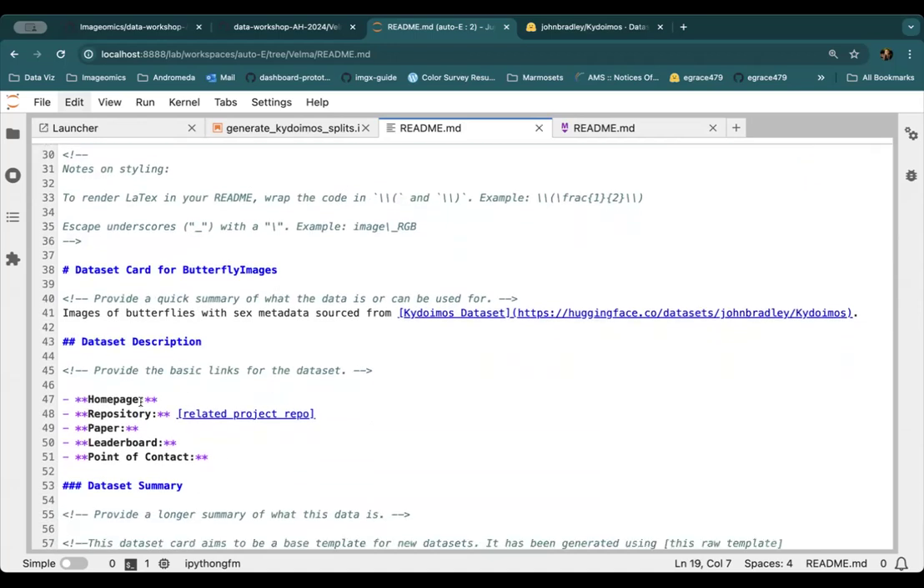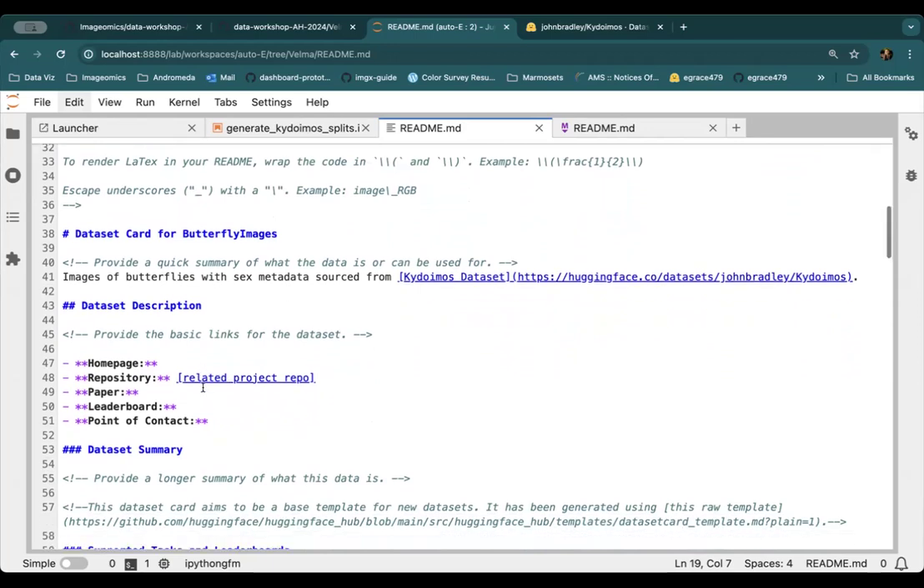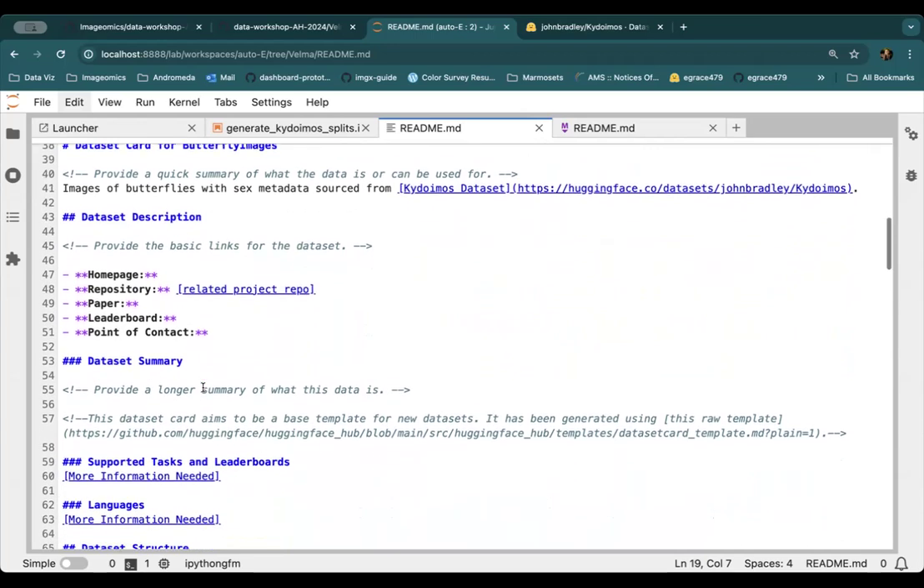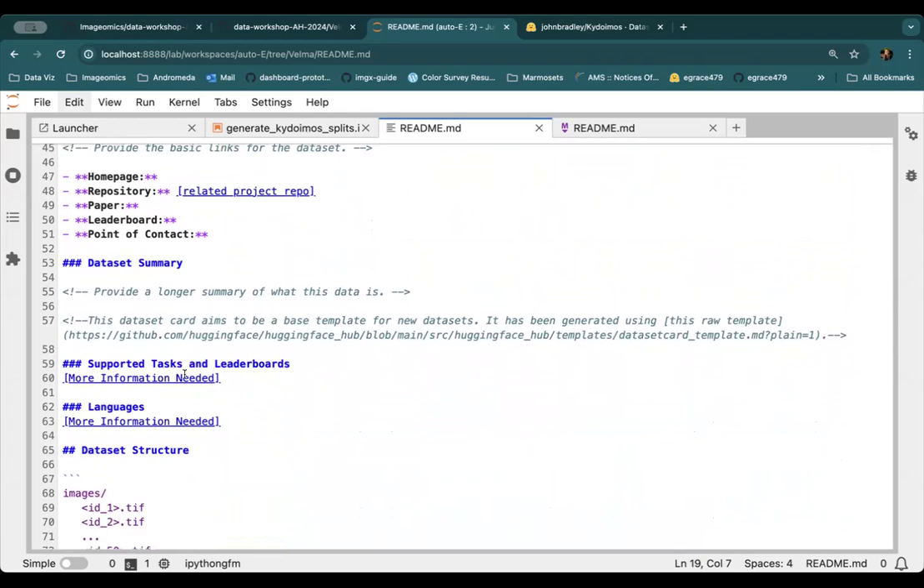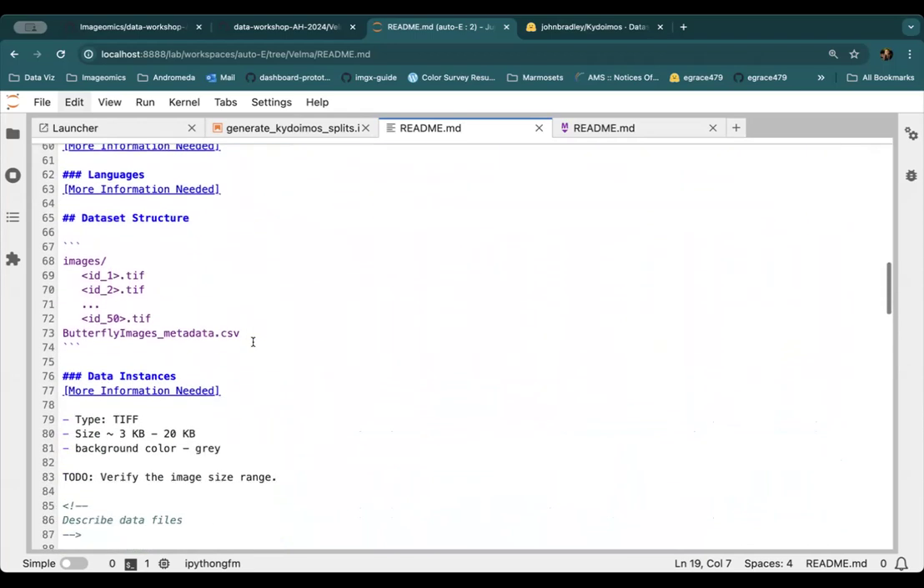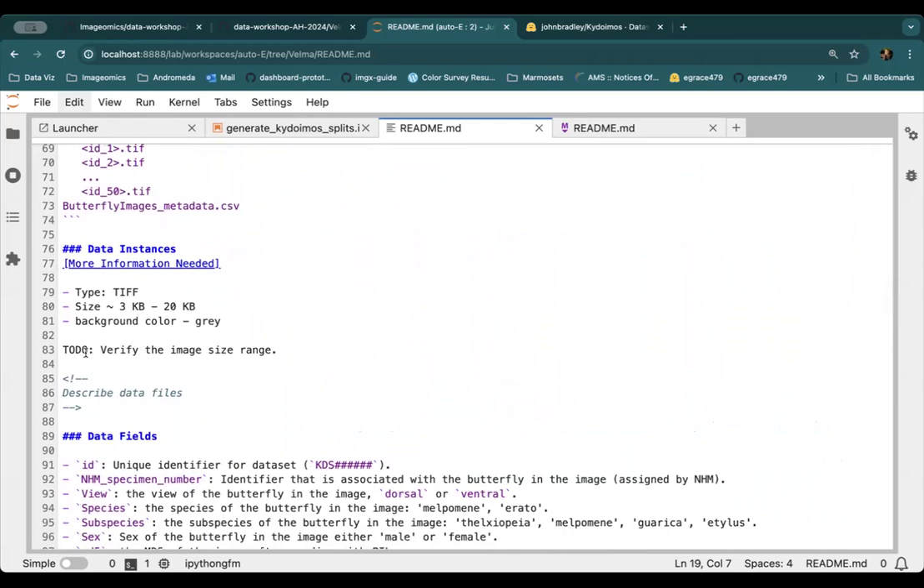Going further, you can add in a homepage. If you've got a repository, you did all this work on GitHub, you uploaded it back to GitHub, put a link so people can find it. All those kinds of extra information. You can give more information about your data set, put your results and different things in there. I don't think that we necessarily resolved how many types, but we know that it's TIFF, approximately the size. You've still got a to-do, so find it later, right?